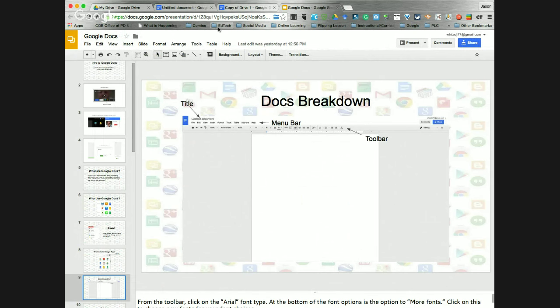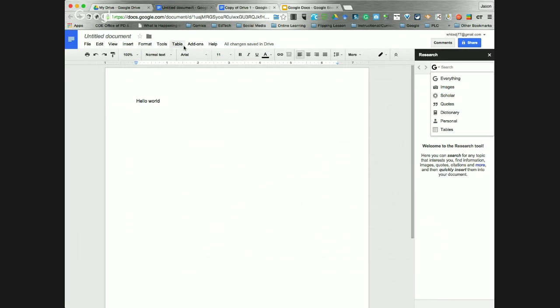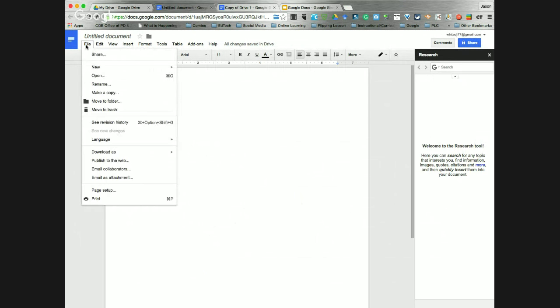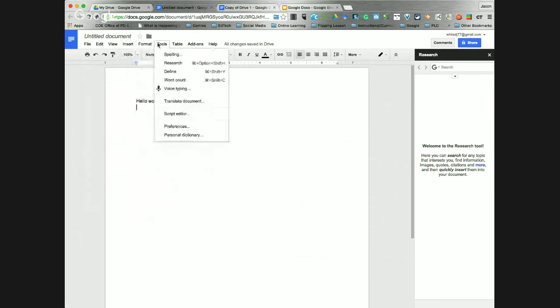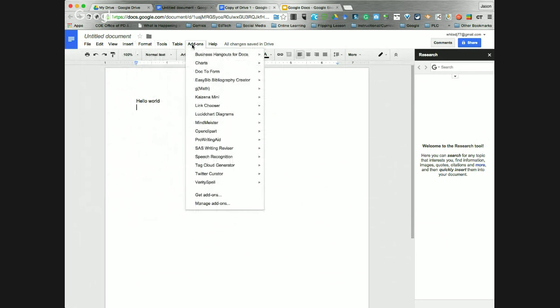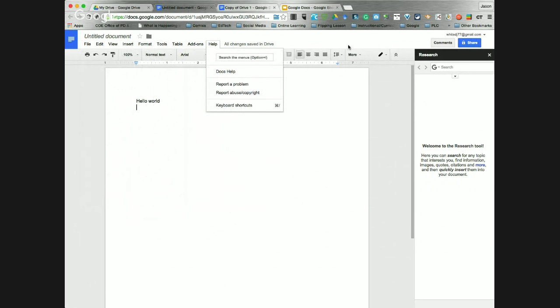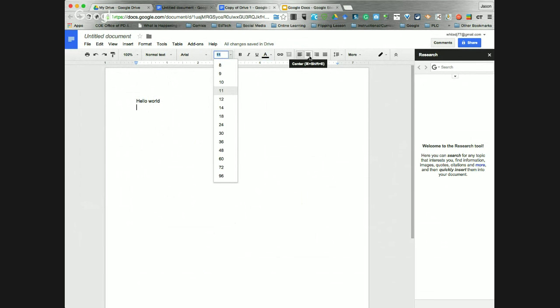And your toolbar. So there's your menu bar if you want to do the extra things: file, make a copy, view, insert a table or something here, tools. Add-ons, one we'll talk about later. It's very important. And then across here is if you want to make your text bigger, center it, line spacing, just simple. I mean, it is a basic word editor.